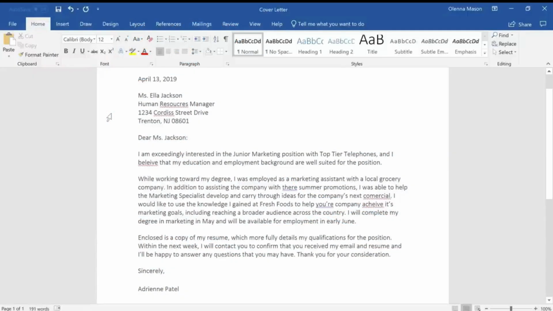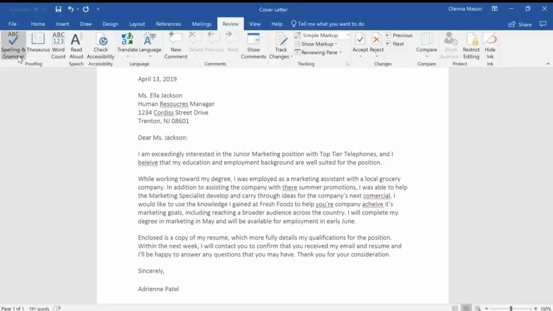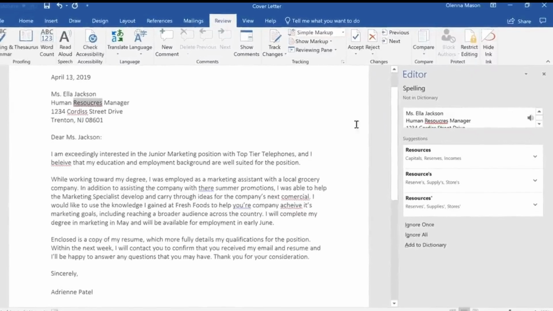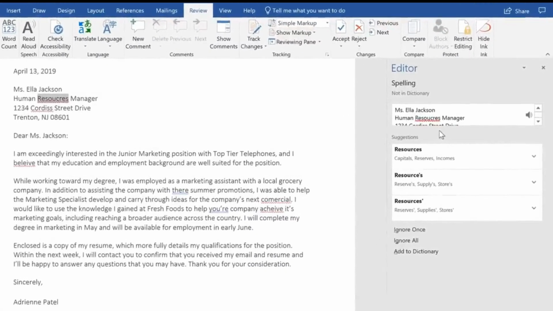We all make mistakes when we type. Luckily, Word comes with several different tools that can help you proofread your document and correct any mistakes. Let's take a look. To run a full spelling and grammar check, go to the Review tab, click the Spelling and Grammar command, and a pane will appear on the right. From here, Word will walk you through the errors in your document.